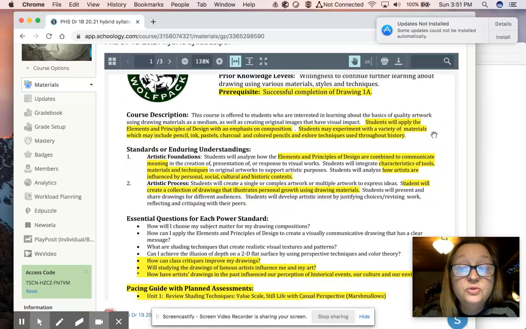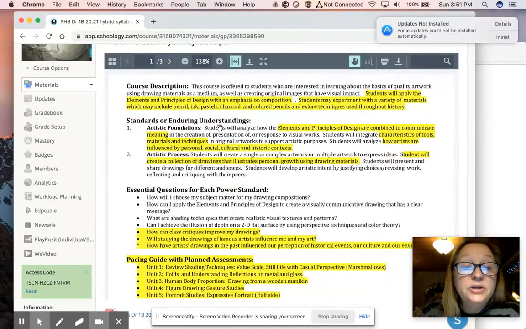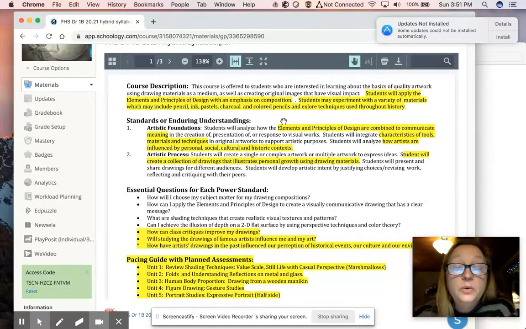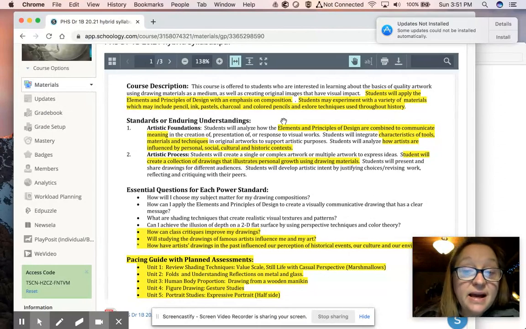Course description: students will apply the elements and principles of design with the emphasis on composition, meaning your arrangement. Students may experiment with a variety of materials, which may include pencil, ink, pastels, charcoal, and color pencils, and explore techniques used throughout history. Our endurance and standards: we're going to use the elements and principles of design and combine them to communicate meaning. We're going to learn characteristics of different tools, materials, and techniques, and how artists are influenced by personal, social, cultural, and historical concepts. So that covers our standards.